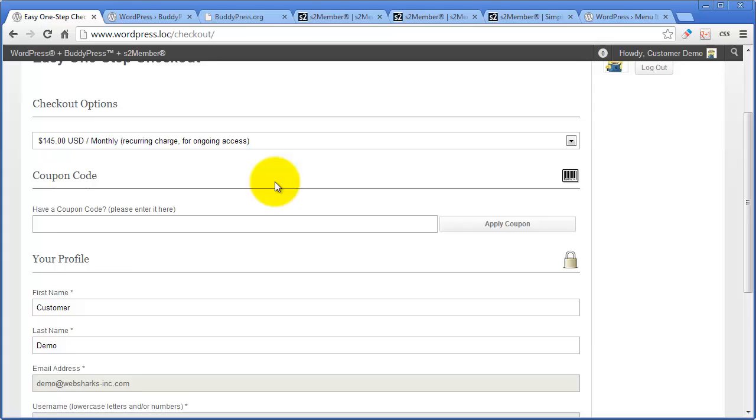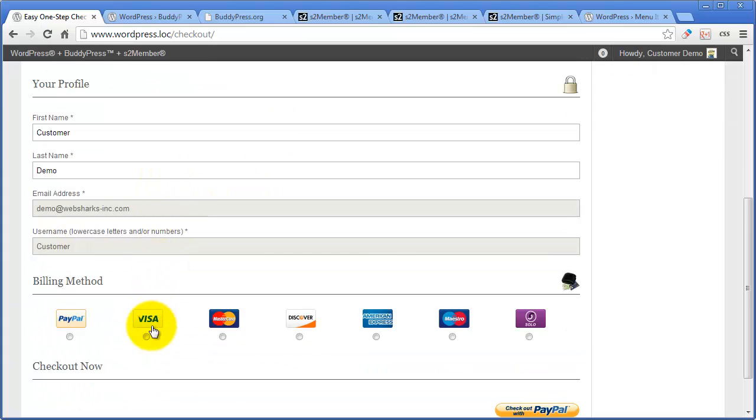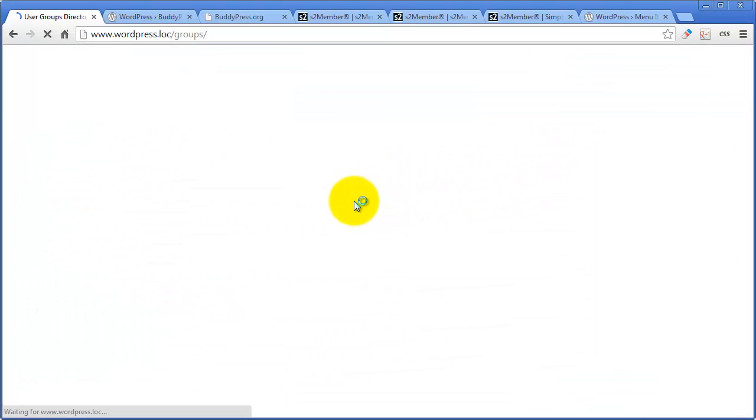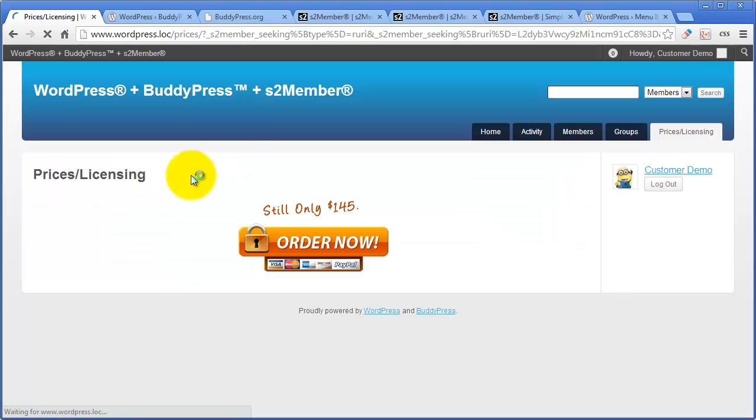So I have a checkout form. The customer's already logged in in this particular scenario. So all they do is provide payment information, they complete checkout, and boom, they can go back and get into things like the group that I protected. They would then have access to it. They would not be redirected again in the future if they actually complete checkout. So that's how you guard access to content with BuddyPress.